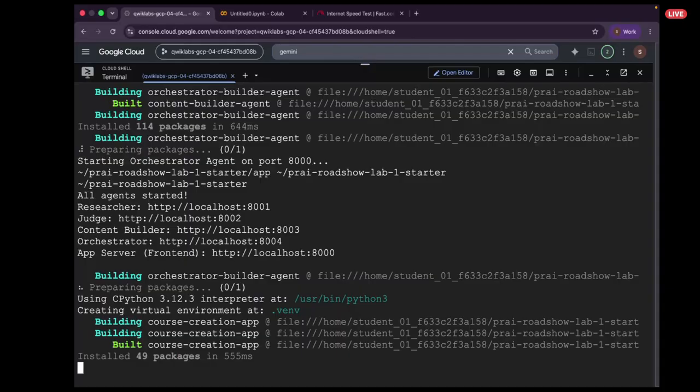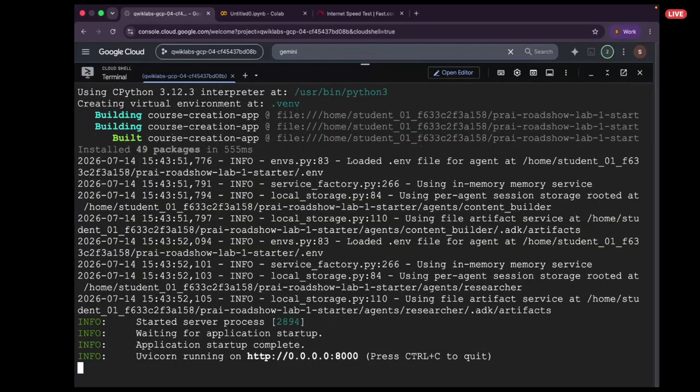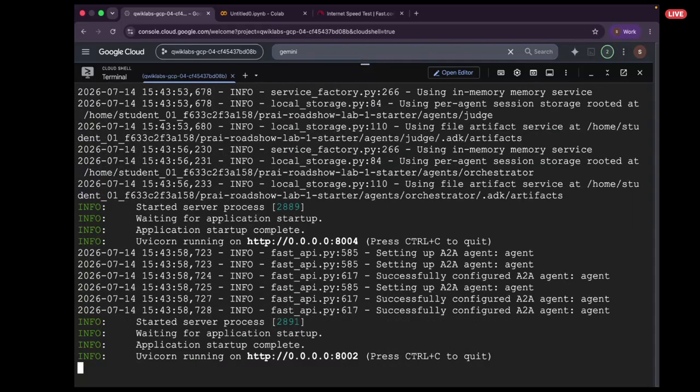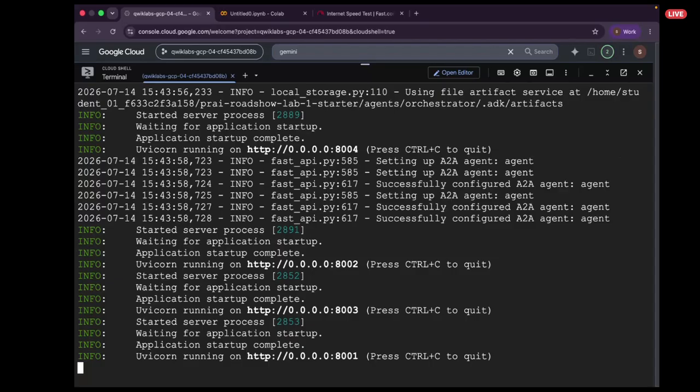The idea we are using here is a microservice architecture, which means that we are decoupling every agent from the other. So the researcher agent stands on its own. The judge also stands on its own. The content builder, and the same thing for the orchestrator. And we use the control flows to interact between one another, which gives us the flexibility to redeploy the researcher agent. So we can decide to make the researcher agent smarter and redeploy it without affecting the judge or the other agents.